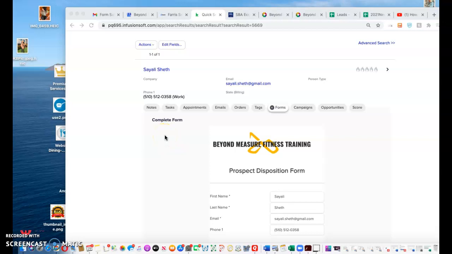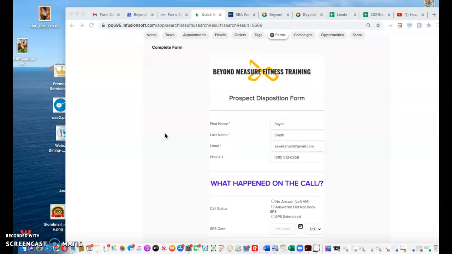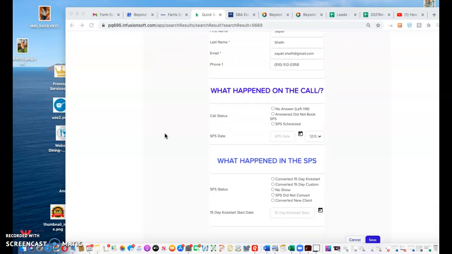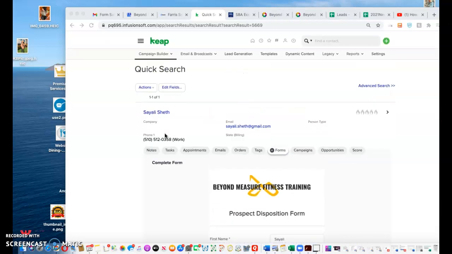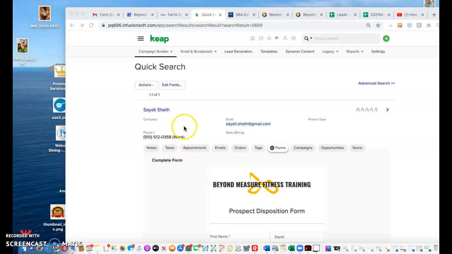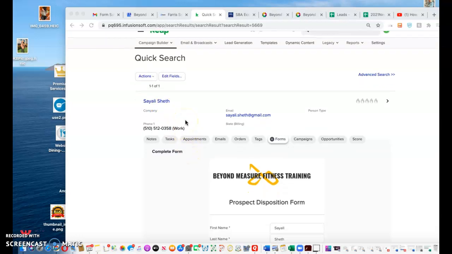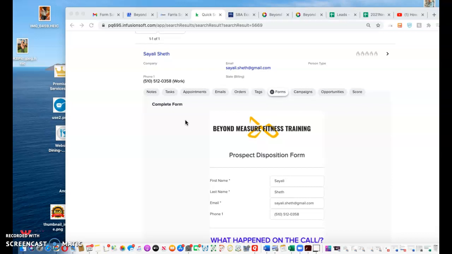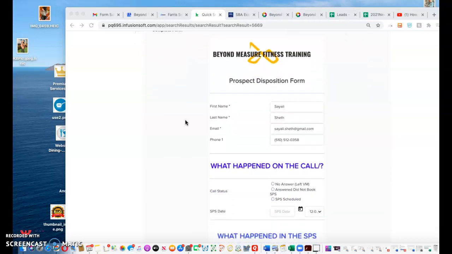Okay guys, so I wanted to go over another step that we should take when someone does not schedule a starting point session, or if they showed up for the starting point session but didn't sign up. Okay, so I know Casey had Sayali the other night and she didn't sign up for the starting point session, or I'm sorry, she didn't sign up for the trial.